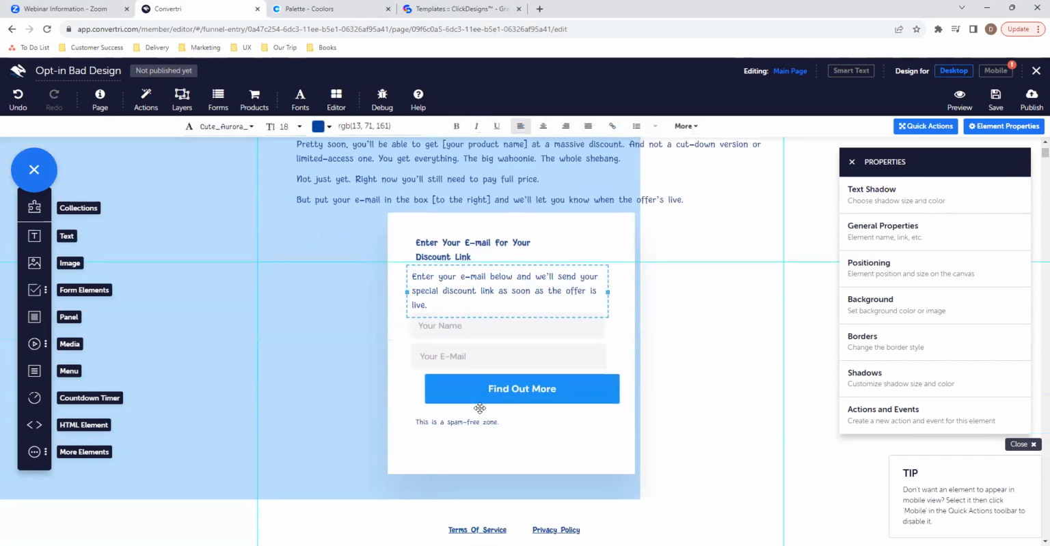We then have 18 on all of the text elements here. We have 14 on this one because it's going to be a little bit lower. You could probably even change that down to like a 10, stick with that multiples of 8s, but that is a bit small. So we'll move that up a little bit to 14.